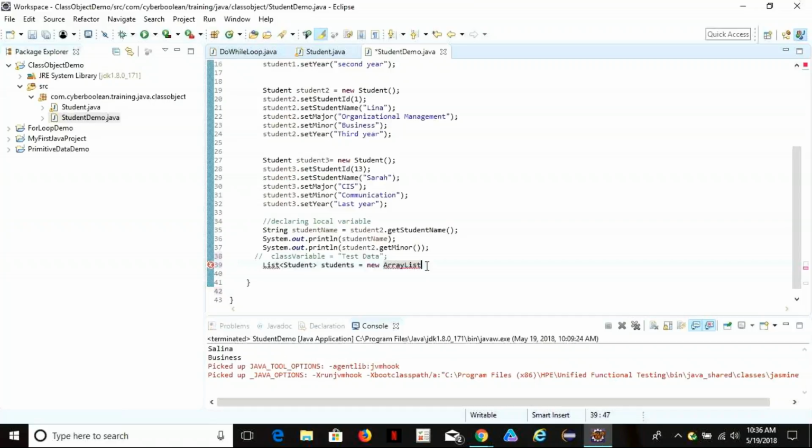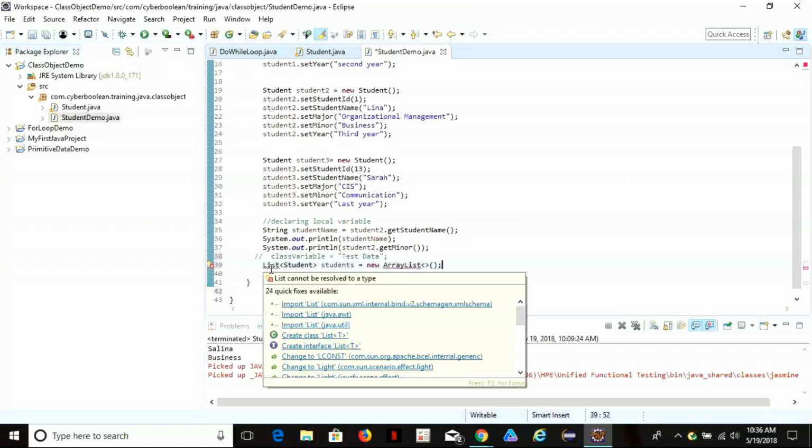And then another angle bracket with Student, then the closing angle bracket, then the opening and closing parentheses. Now this is a little bit over the top, but this is what we use. Now bring your cursor over the red, and it will show suggestions.